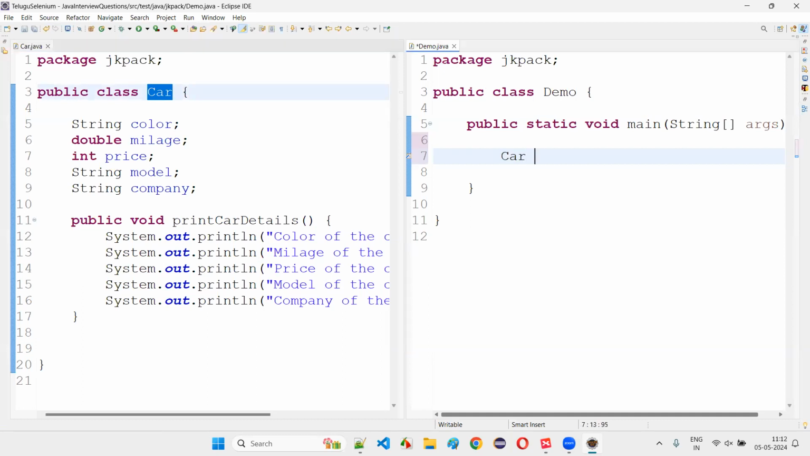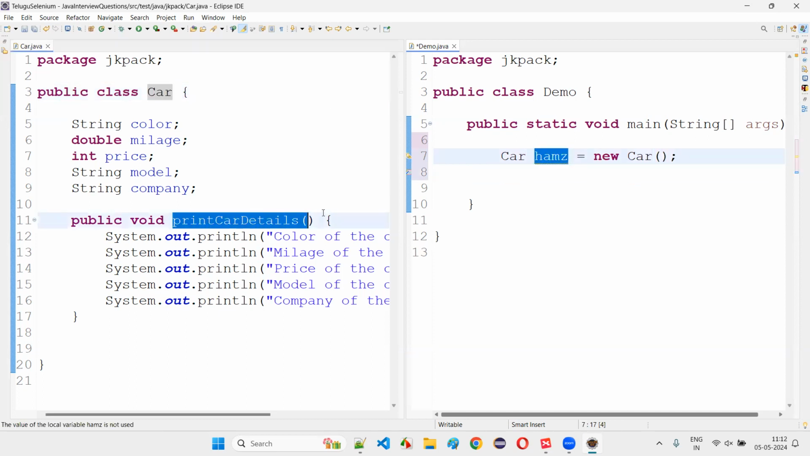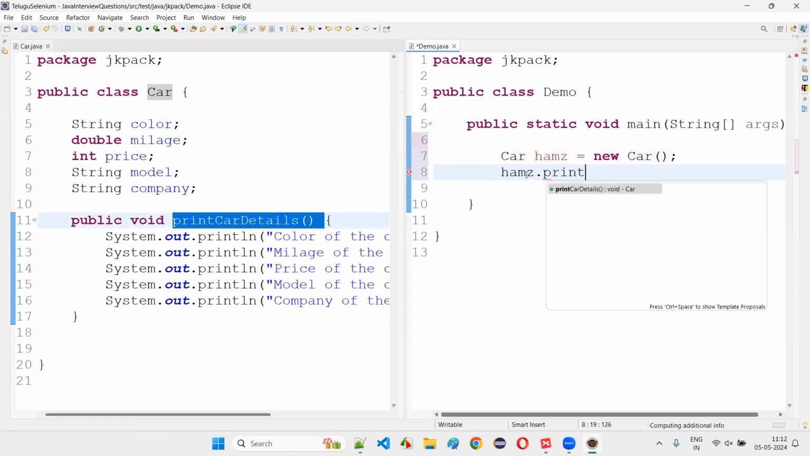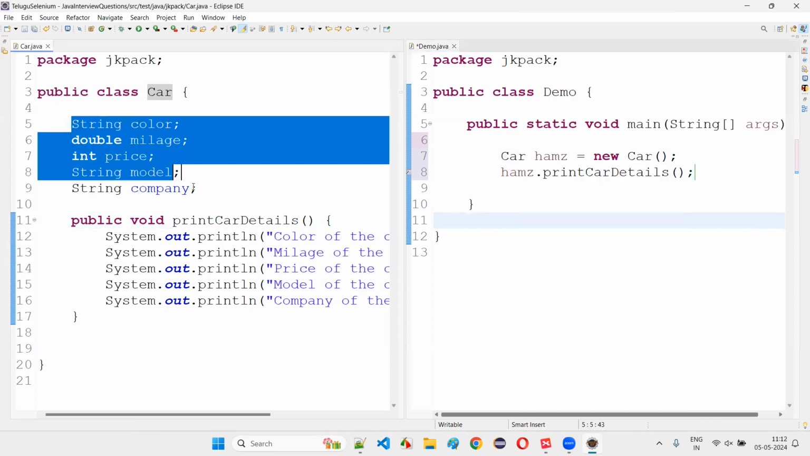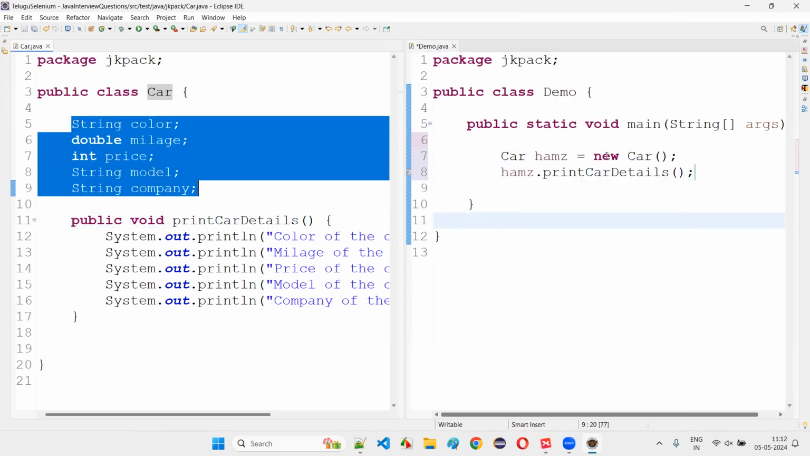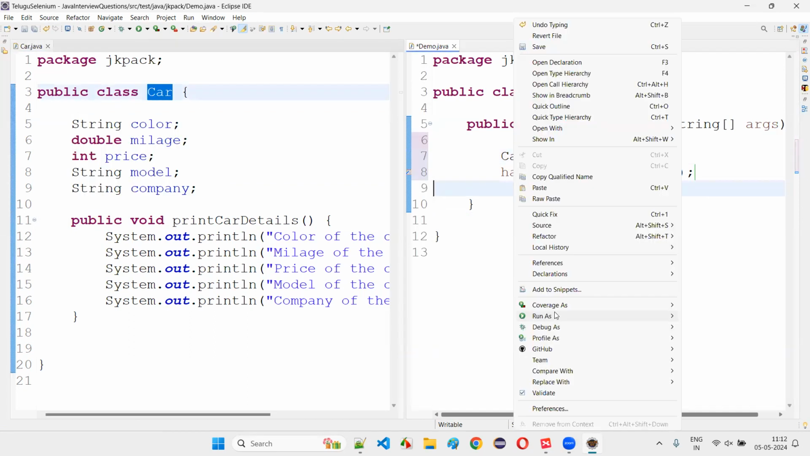Inside this main method, I can write Car HAMZ, Honda Amaze, let's say, equals new Car. I create an object for the new car, and using this object reference, I would like to call this printCarDetails method: HAMZ.printCarDetails. Let's see what will happen. Did I initialize any of these variables for this particular object created for the Car class? No, I have not done that. So if I run the code, what will happen?